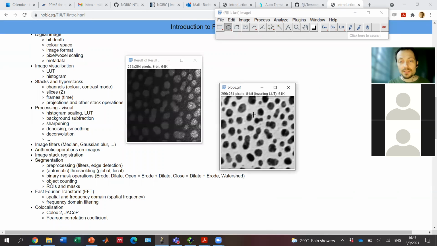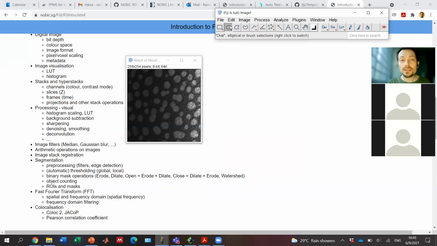What I basically did, first of all, I inverted the lookup table of this blobs image. I added some noise to it, and I added uneven background. So you see that basically this side of the image the whole image is darker, this side is brighter. And this is one typical situation where simply thresholding will fail. You can try it. Let's see, there's a question.